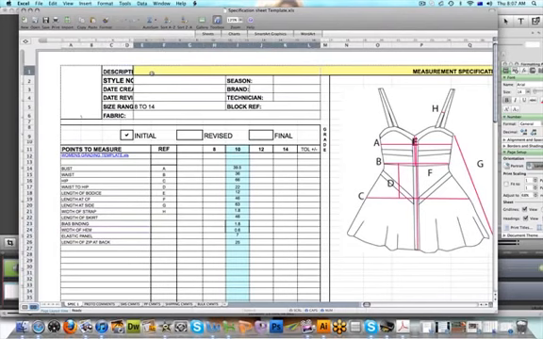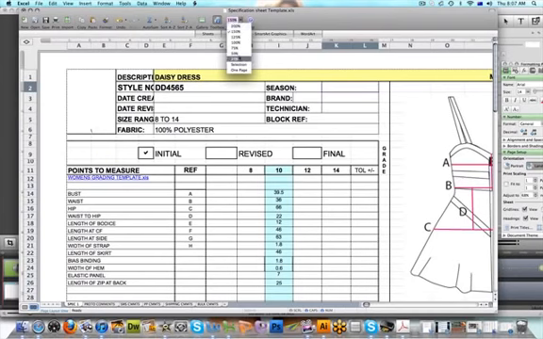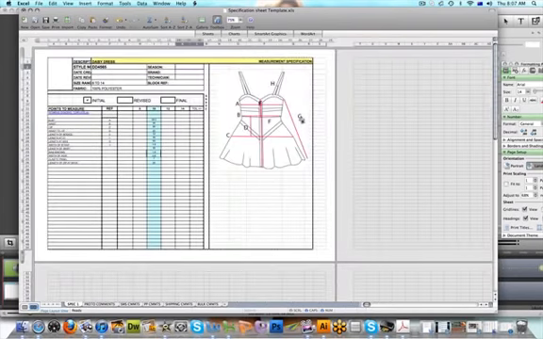So you want to put the description, whatever you want to call the style, daisy dress, make up a style number, maybe put the date that it was created. If you're referring to another block, you might want to put that there. Put your label name there and the season. So we'll zoom out, and that's essentially your measurement specification.